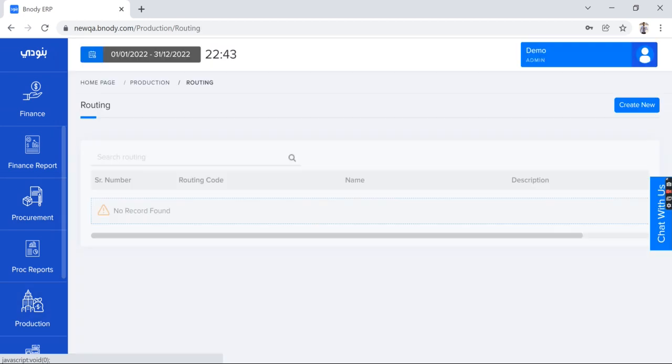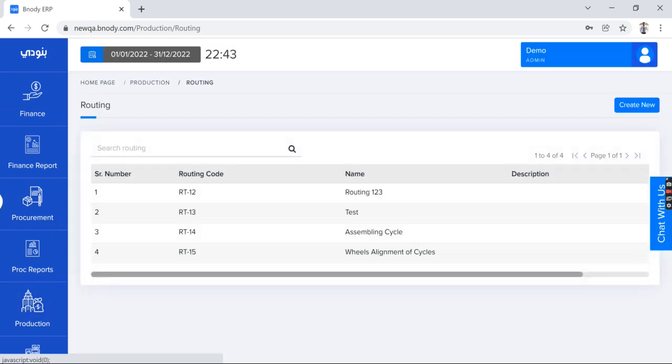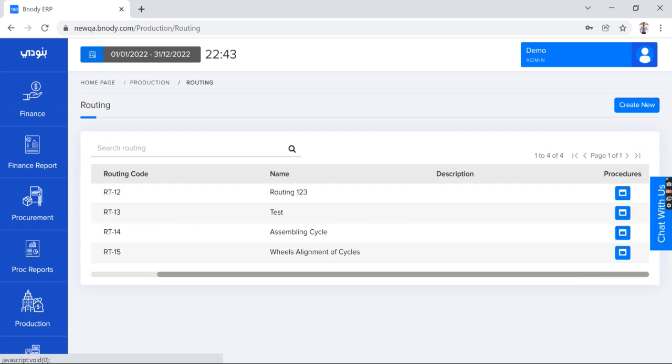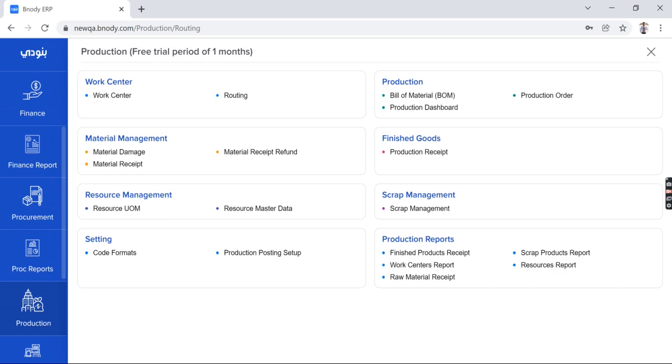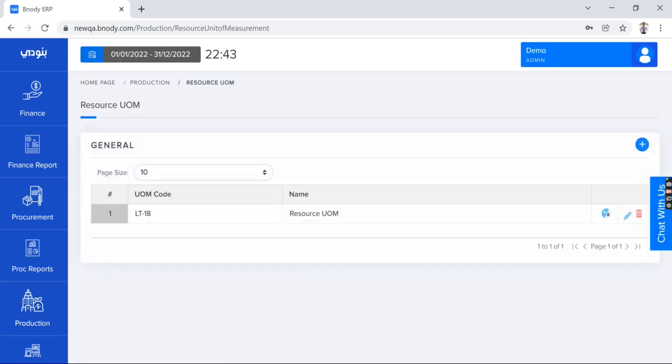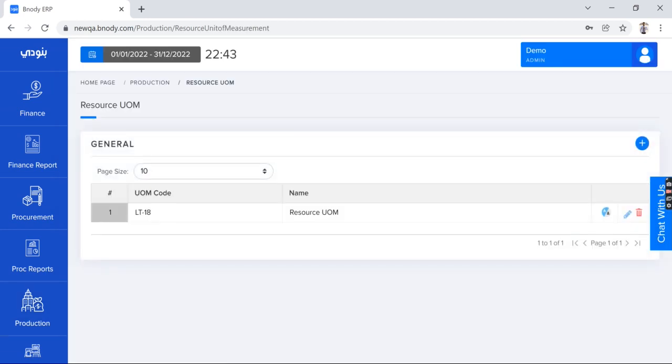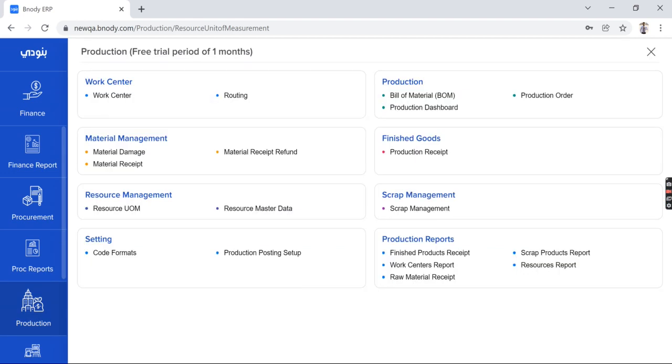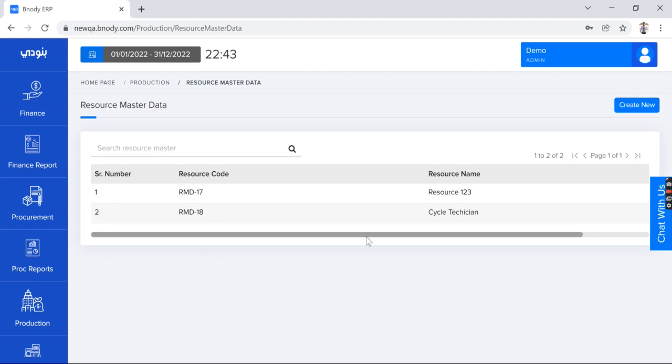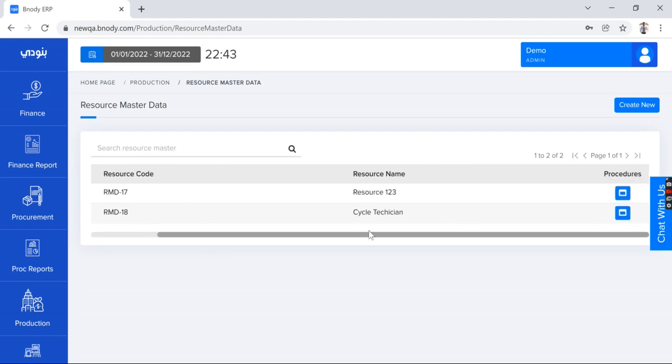After that, we will go to the routing, and in the routing we just define the steps which will be followed in producing the cycles. For example, I have added the assembling of the cycle, and after that the wheel alignment of the cycle. Then we will go to the resource. Resources are basically the persons that will work for producing a cycle, and I will create the resource master data. After this I will create the cycle technician, who will produce the cycle.